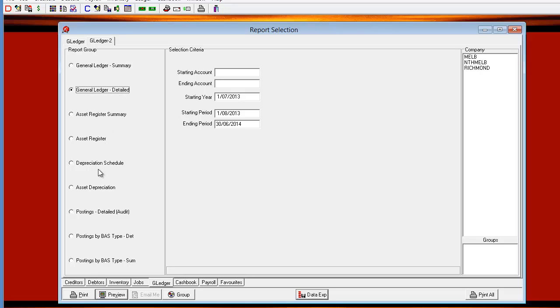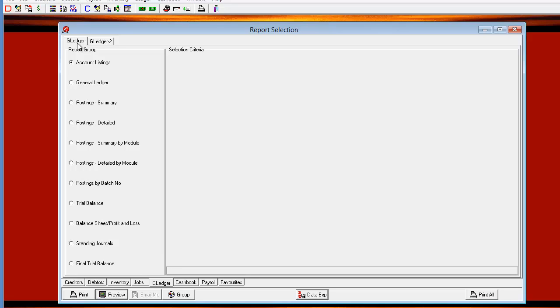Once again, I just encourage you, if you're in the general ledger side of things, to run each of these, have a look at the information that's coming out, and then make some notes as to the ones that are more applicable for you.